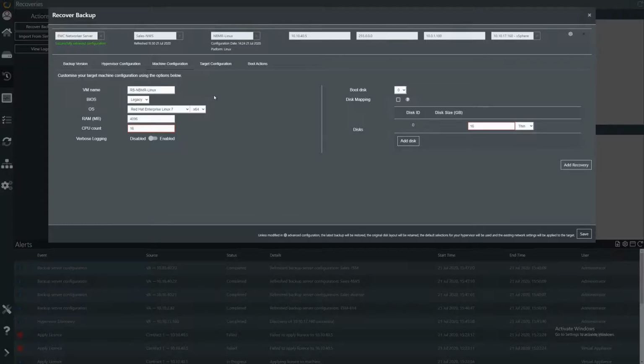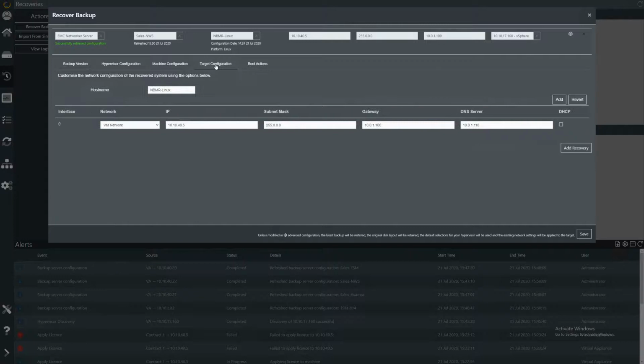If the source system has 4 GB of memory, so will the target, but this can be increased or decreased as you wish. The Target Configuration tab allows us to specify the hostname and IP address of the new target system. By default, this will be pre-populated with the same information from the source system. However, if you're performing a test recovery to the same environment and you wish to avoid any network conflicts, you can choose to change the hostname and the IP address within this window.